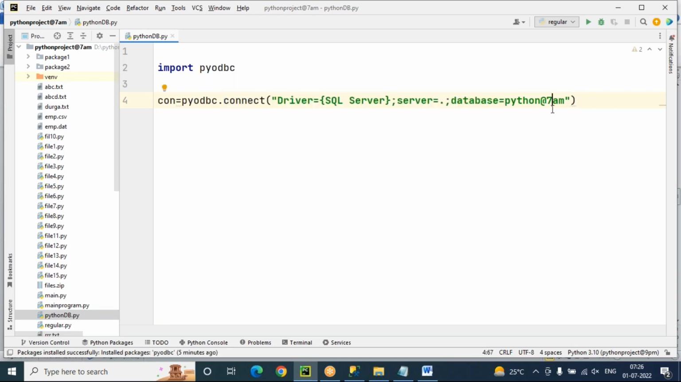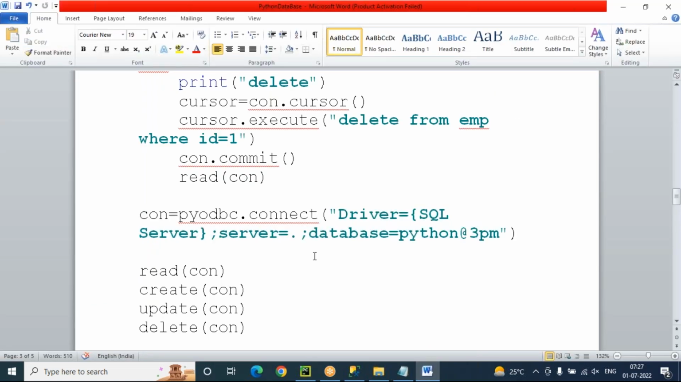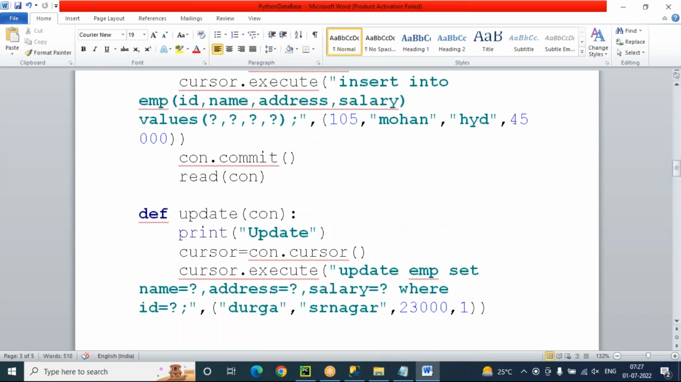So database to database, only the address path will change. Here we are working with Microsoft SQL Server, and whenever you go for MySQL, only the address will change. Driver equals SQL Server, server equals dot server, database equals Python at 7 a.m., like this one. Okay. So next, I want to insert the record.